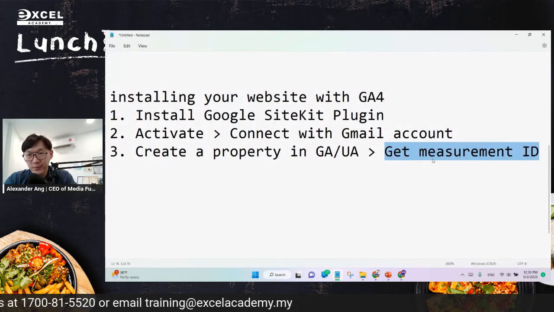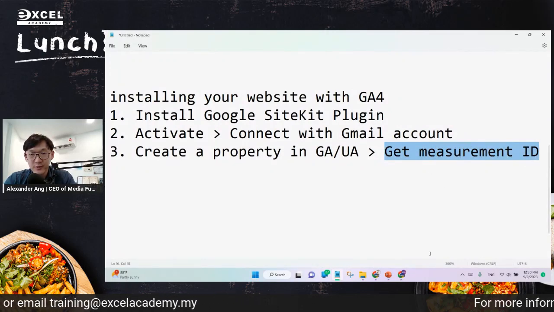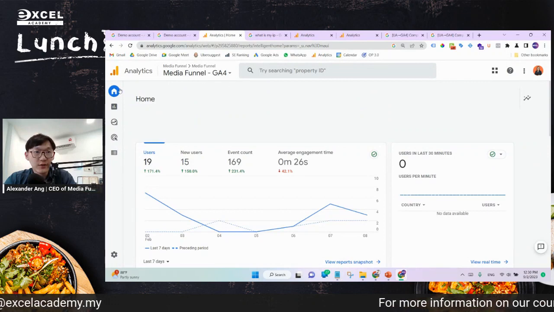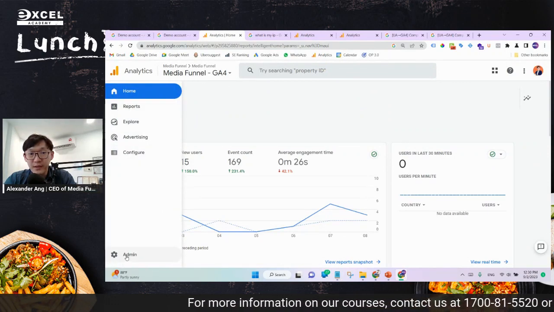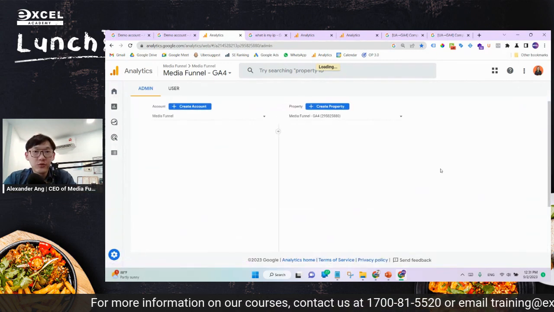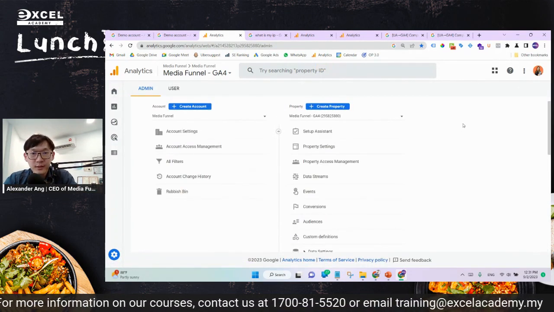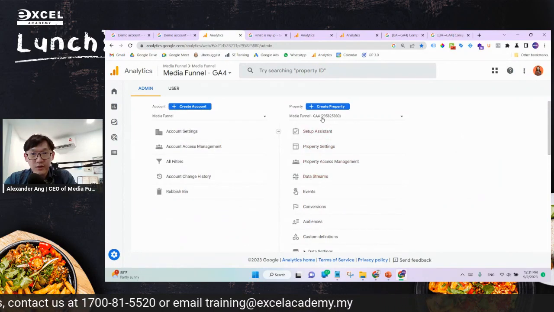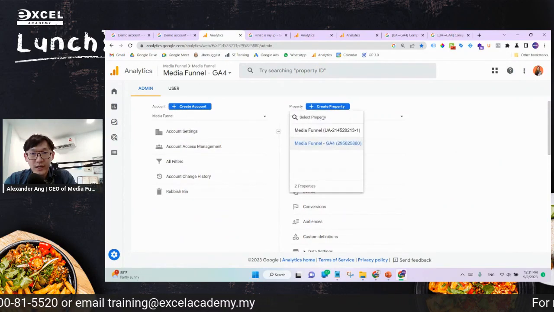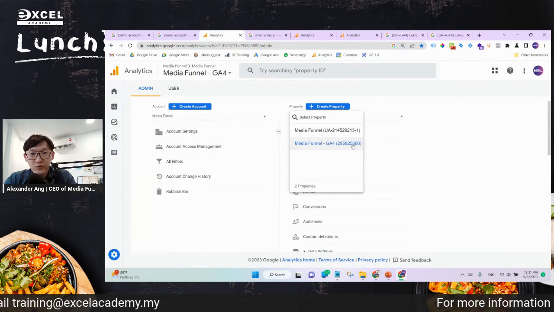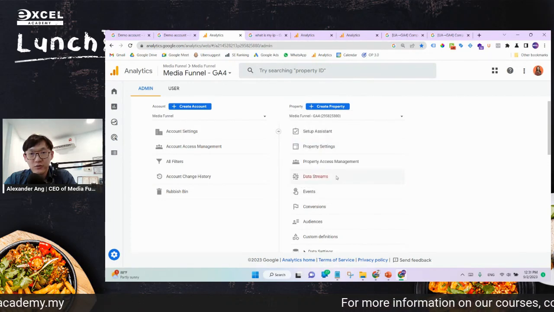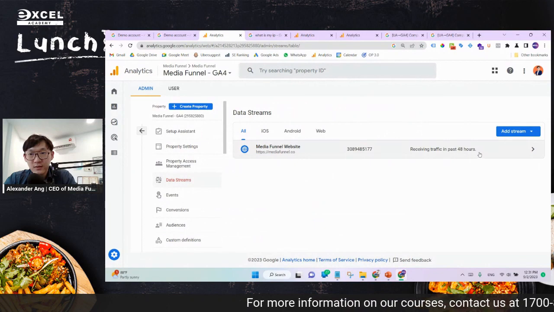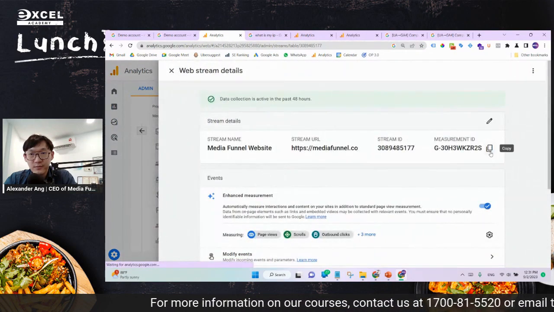So where can you find your measurement ID? Just go to your GA4. They automatically tell you where your measurement ID is. Just go to admin. It's under admin. You want to get all the details, it's under admin. So you go to data streams, right? Or this one also can. GA4 29... 2958258880. Okay. Or you go to data stream, you click this one stream.